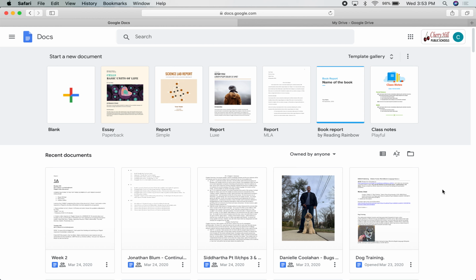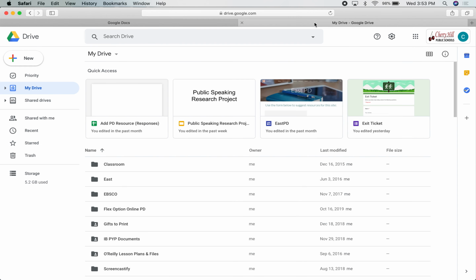But the way I'm going to show you to create a new document directly from Google Drive, I think will help to keep you better organized, and also make it easier to find things when you want to put them into Google Classroom. So let's ignore Google Docs for now. I'm going to go over here. I have another tab open, and this is my Google Drive.